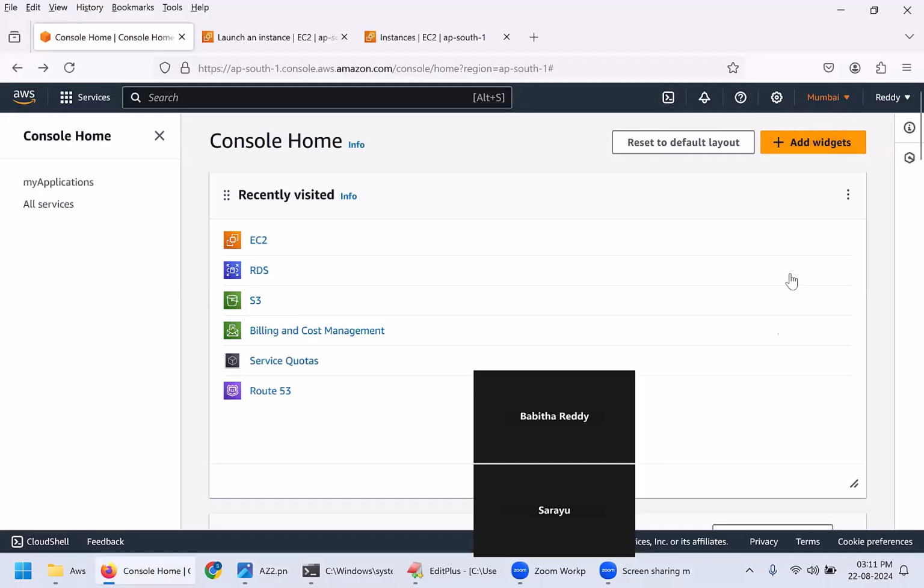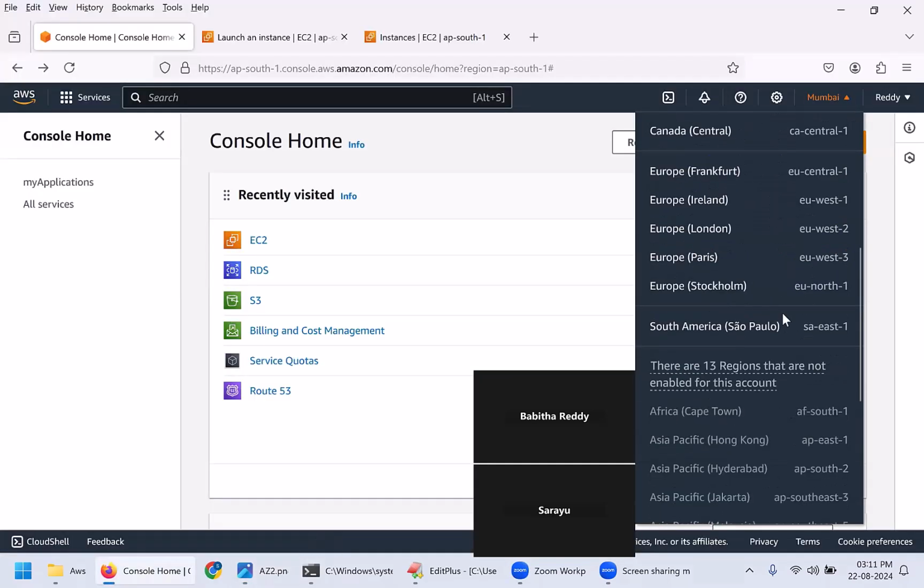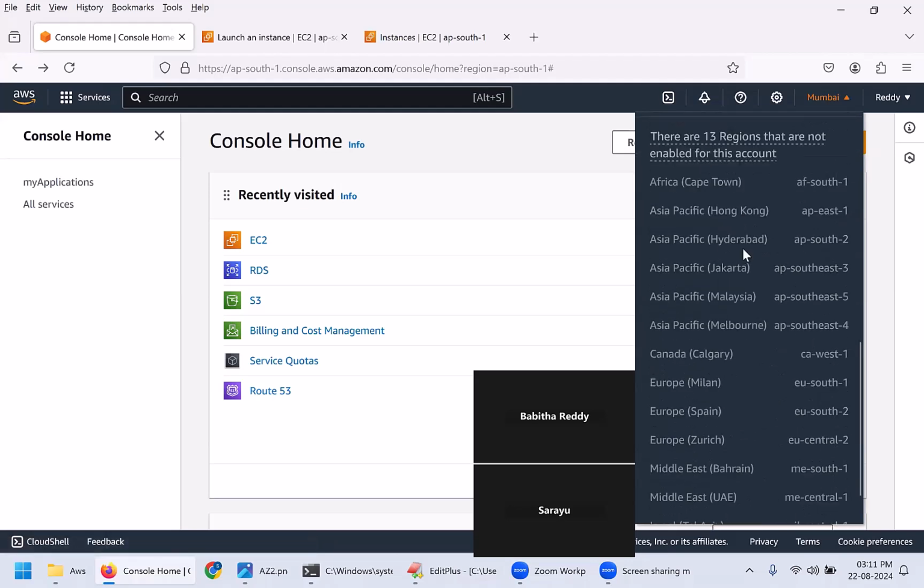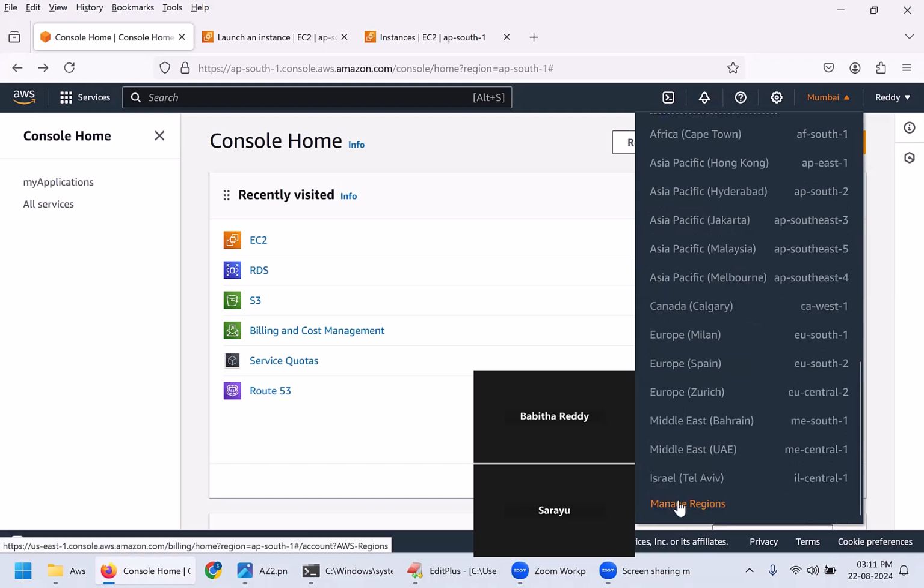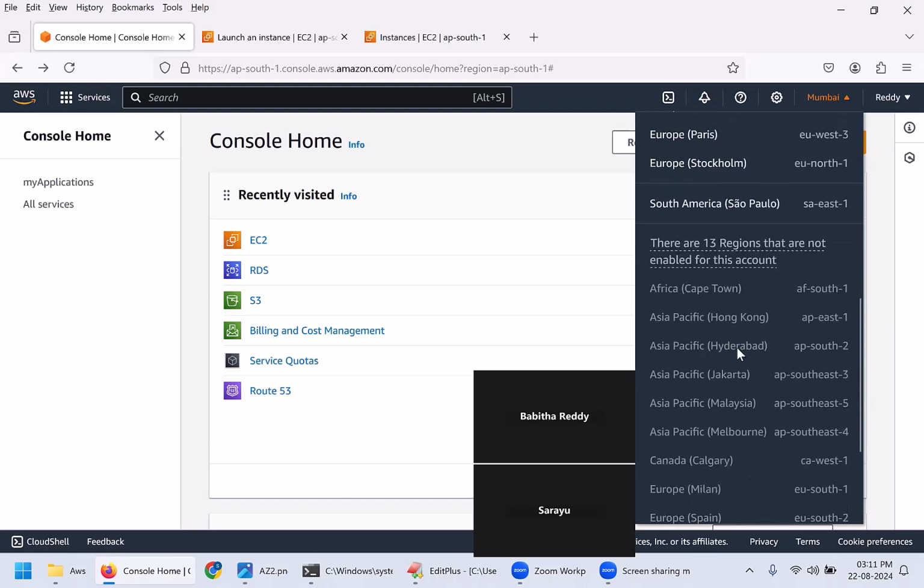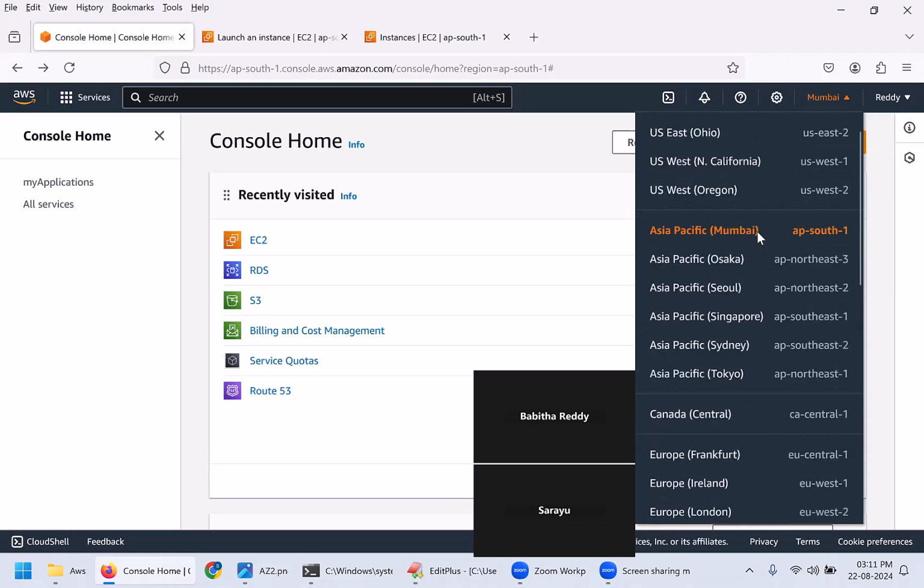Mumbai also has three availability zones, and some of them are disabled. For my account it is disabled, and we can use manage regions to request to enable them. If we are near Hyderabad, we can enable this one also once it is launched properly, and then we can use this region. But currently we will use the Mumbai region only.